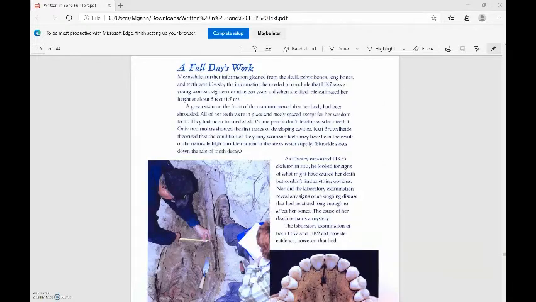A full day's work. Meanwhile, further information gleaned from the skull, pelvic bones, and long bones and teeth gave Owsley the information he needed to conclude that HK7 was a young woman, 18 or 19 years old when she died. He estimated her height at about 5 feet. A green stain on the front of the cranium proved that her body had been shrouded. All of her teeth were in place and nicely spaced except for her wisdom teeth. They had never formed at all.